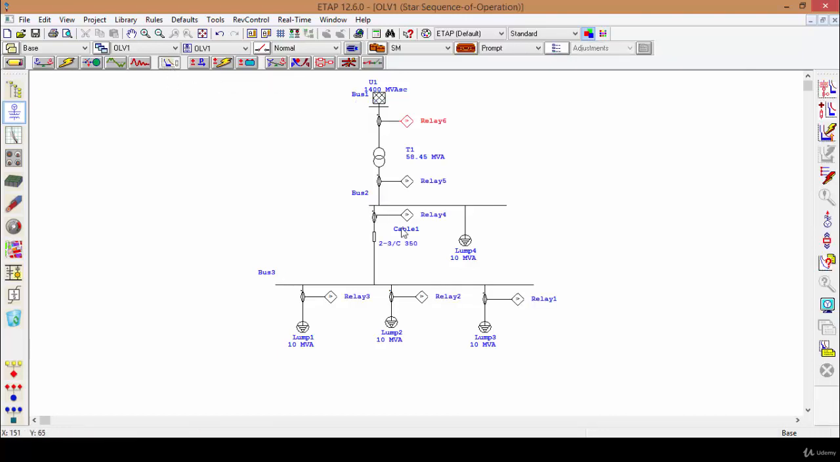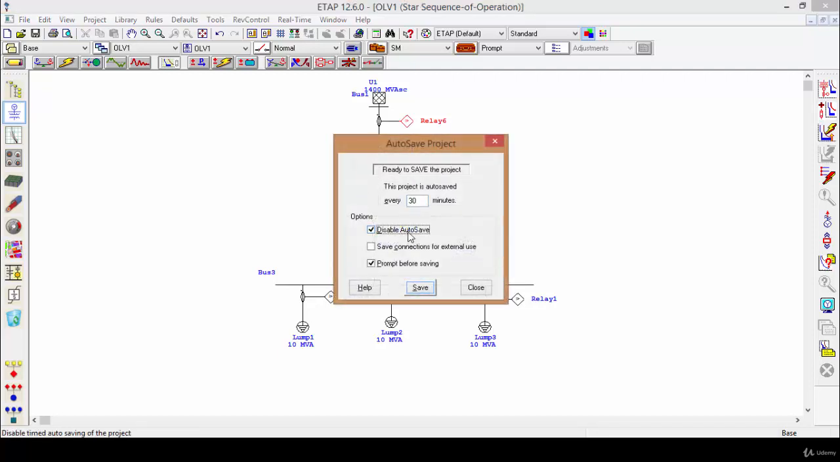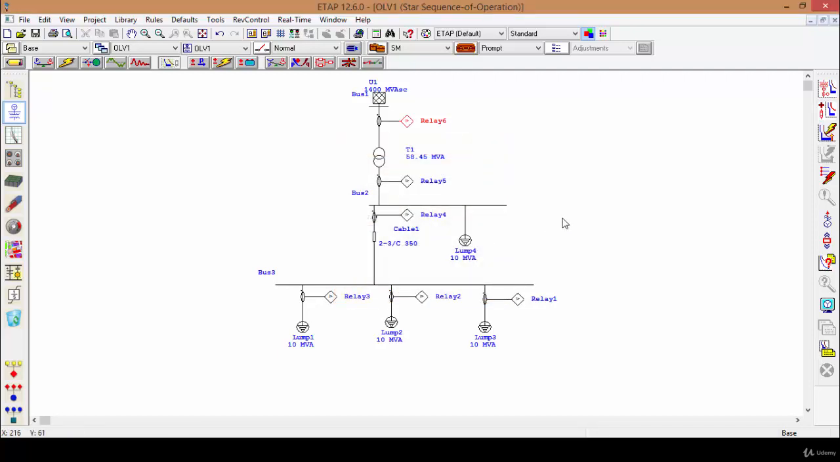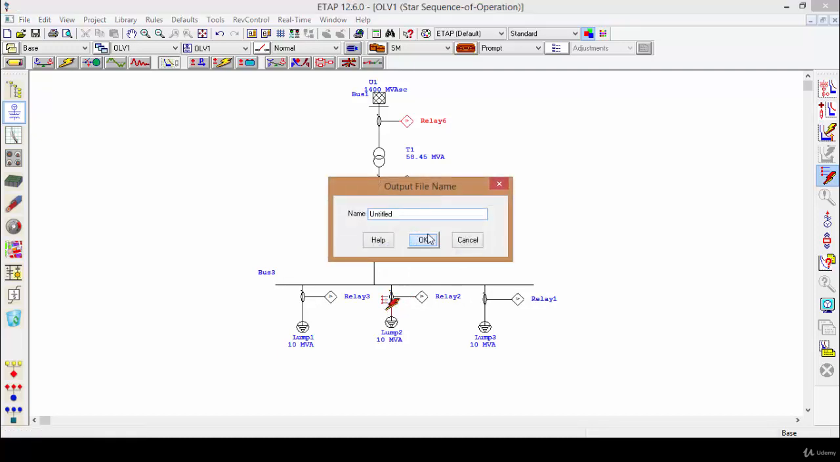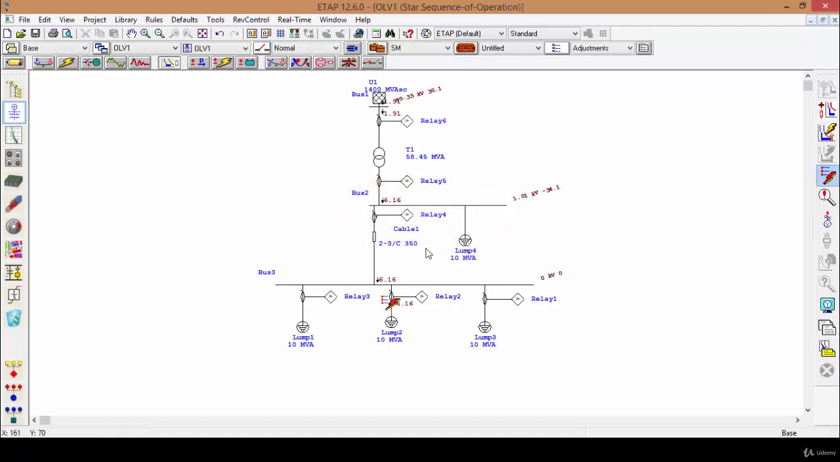The second thing you will need to do is to save the project. The next thing we will need to add is the instantaneous setting. The instantaneous setting for the overcurrent relay is done for the instantaneous current. So the highest instantaneous current is the current directly below the relay. The value of the short circuit current right here is 6.16.